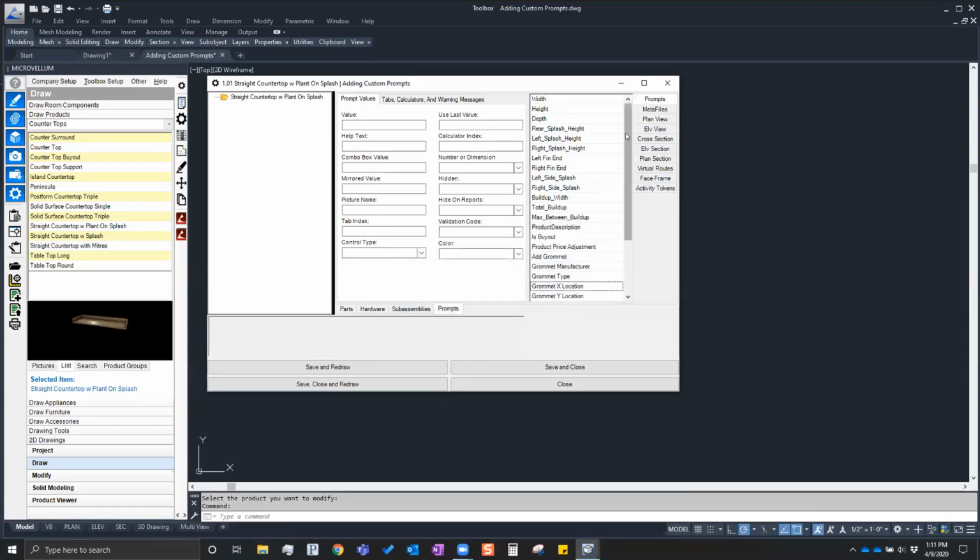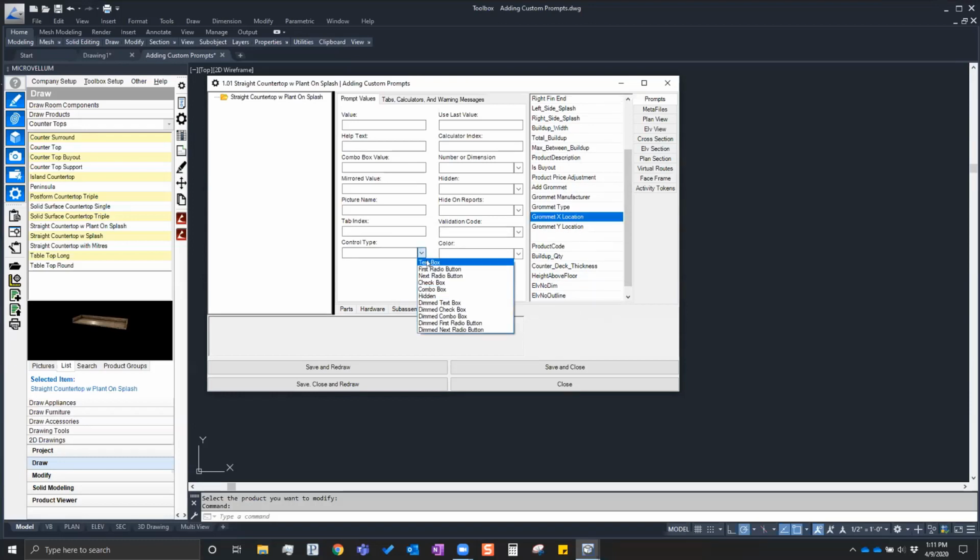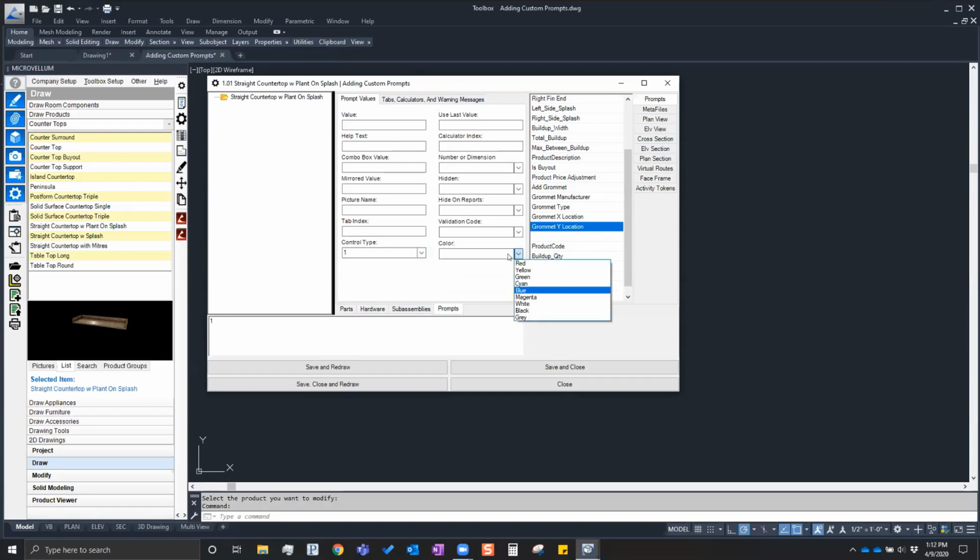Good. For the X and Y location for these grommets, we're going to want these to be user defined. So text box should do just fine for these. You could also have set numbers if you wanted to use a combo box, but for this example, we're going to use text box. We're going to set the colors. So we'll give them a magenta color. And then we're going to set up some help text as well. Just like that. Good.